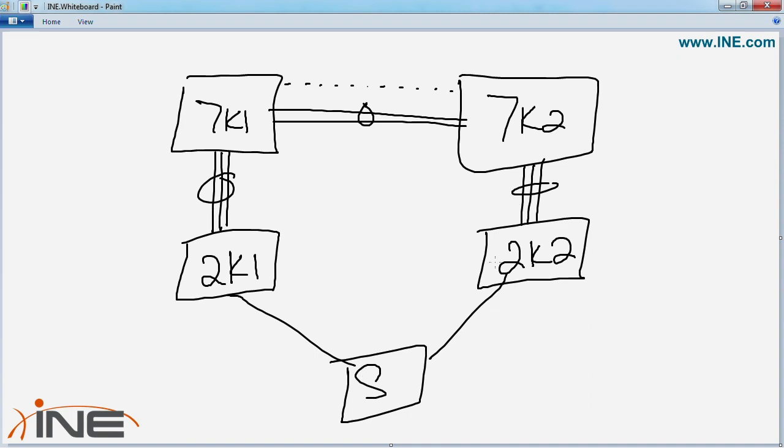So the question then becomes, if the peer link goes down, what actually happens to this port on the secondary? Does it physically get disabled, or does it just stop sending LACP? And we can actually test this here real quick.